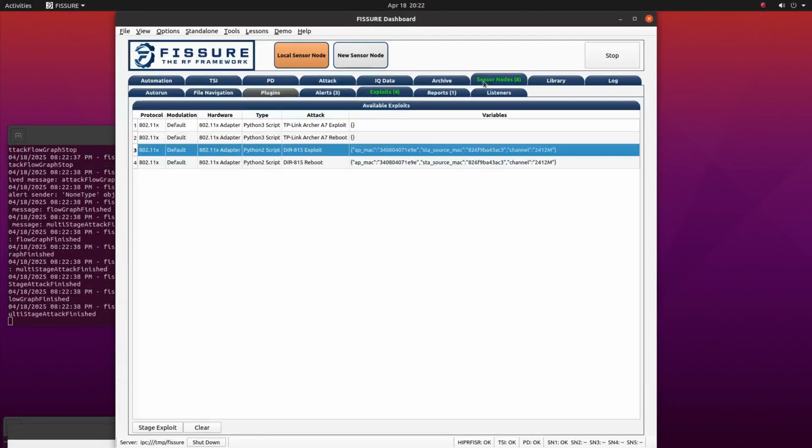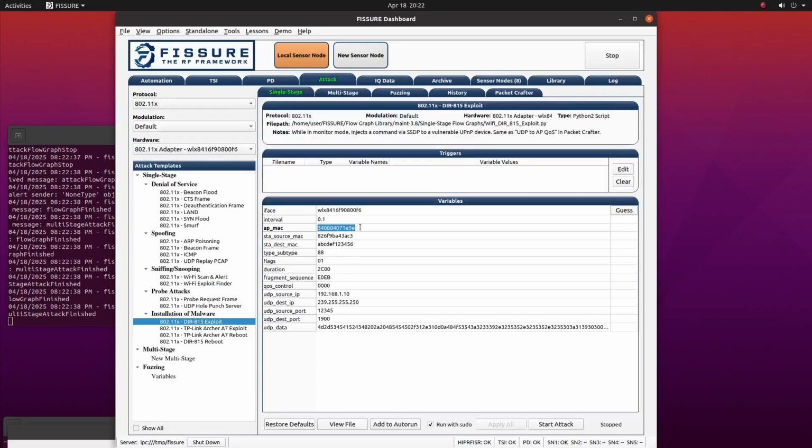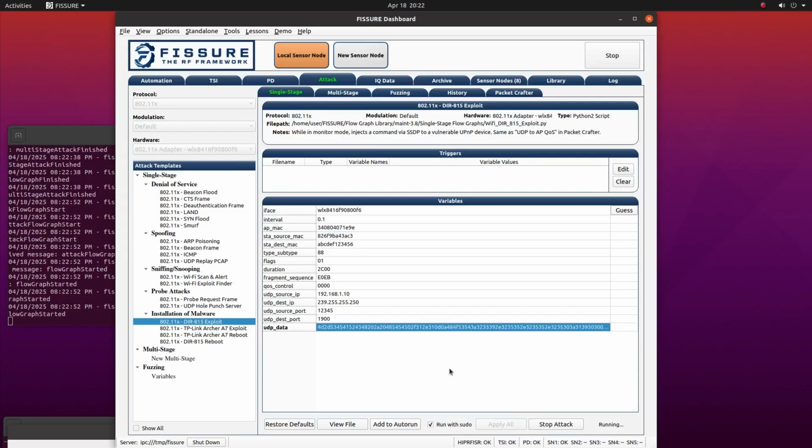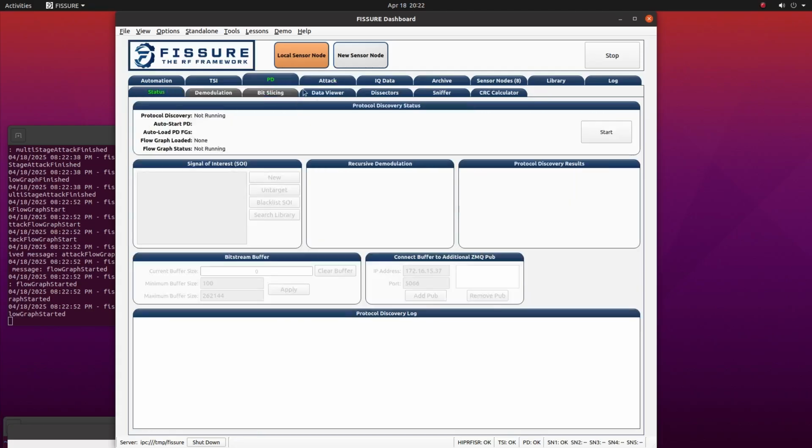So if we stop our exploit finder, we can just choose an exploit that it recommends for us, click Stage Exploit, and it will preload all the information without us having to enter anything. This exploit isn't a reboot, it does some more stuff. Let's see what it's actually doing.